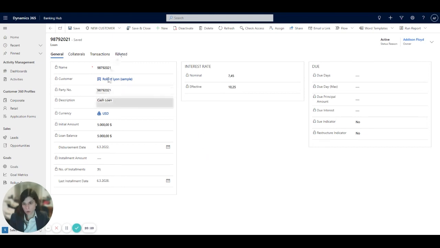So what is the initial loan amount, disbursement date, number of installments, and last installment date, as well as interest rate data. And of course, the data for this loan will be updated over time, together with other products that are synced from the core system to Dynamics 365. So there is always up-to-date information in the customer 360 view.